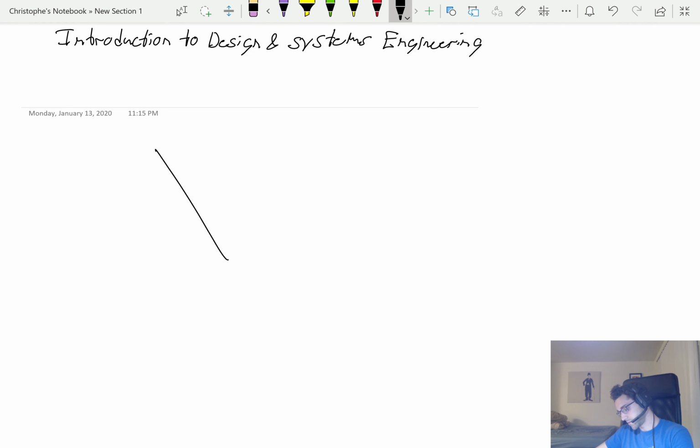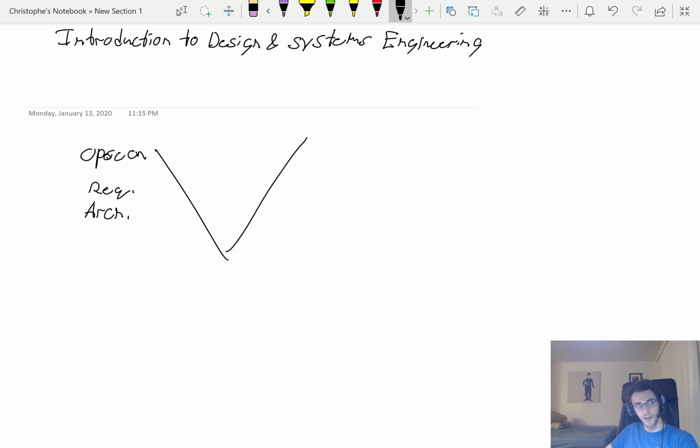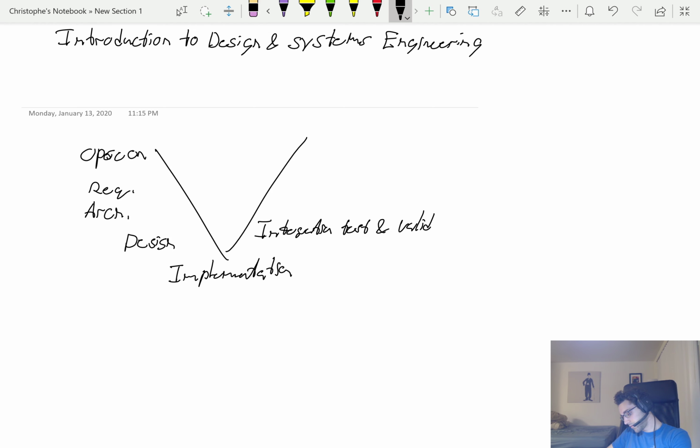So, many of you are probably familiar with the classic approach to systems engineering, which is often characterized in the systems engineering V, which starts off with concept of operations, or OpsCon, then is followed by requirements and architecture, then design, then implementation, then we have integration, test, and validation, then system verification, and then operations and maintenance.